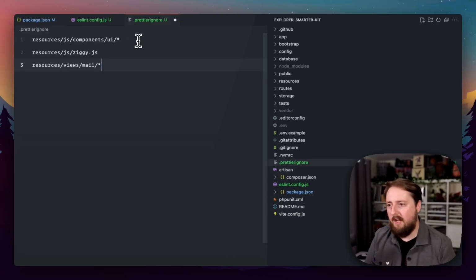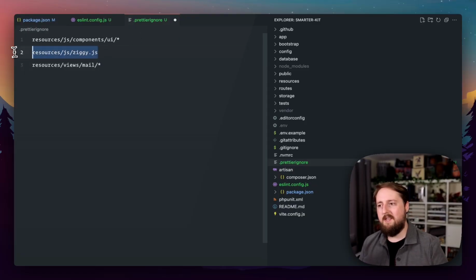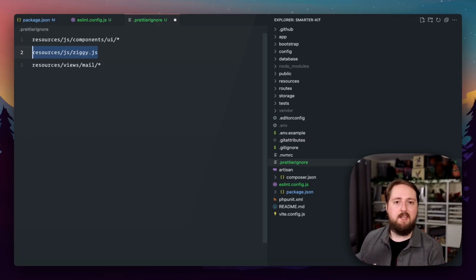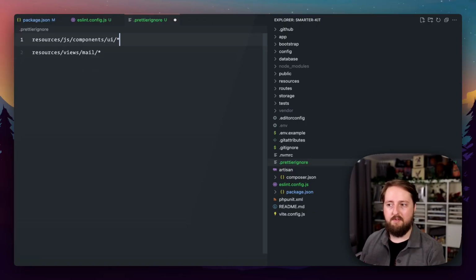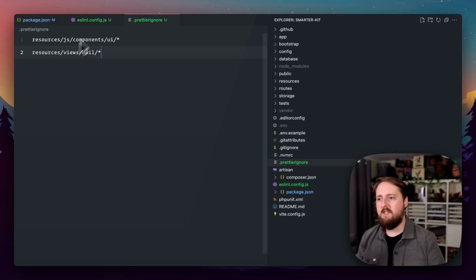So the Ziggy is something that we just outright don't have in our Livewire application. Ziggy is something that is pretty much just used to help routing work on the front end of a JavaScript application, like the React starter kit. But these two we could probably keep.